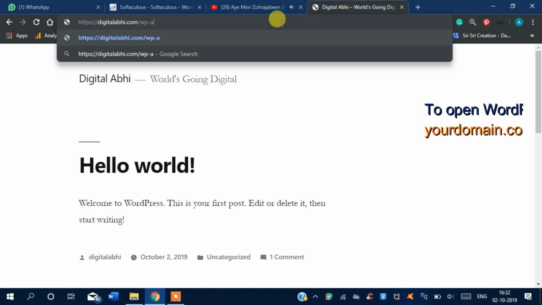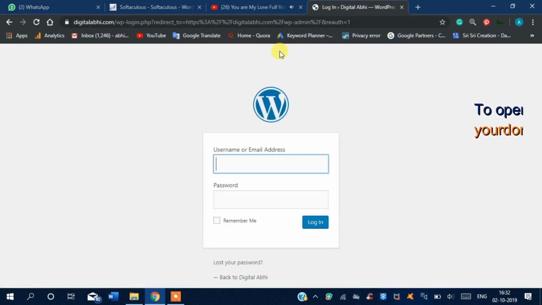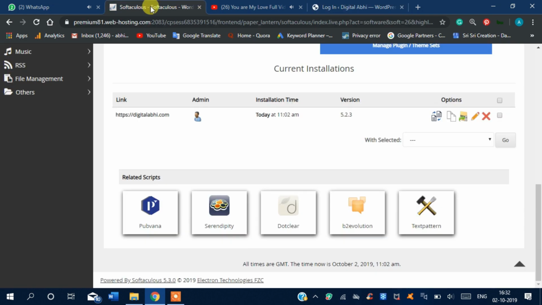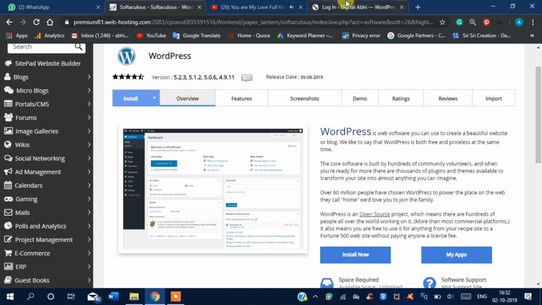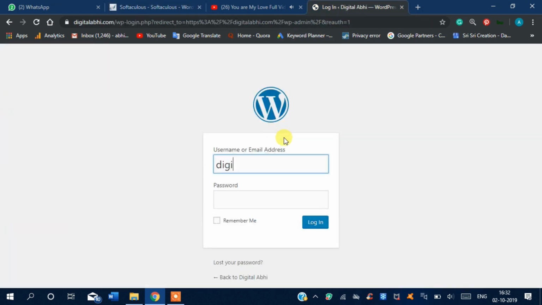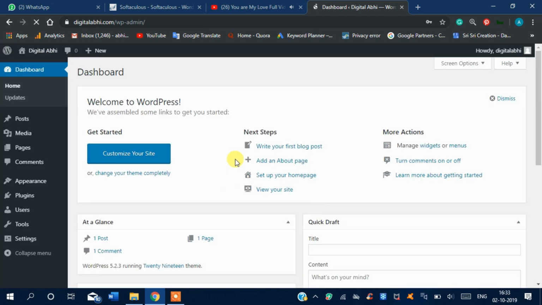To go to the WordPress dashboard, you just have to put /wp-admin, and a screen like this will show up. You have to enter the username and password which you set in the cPanel while installing WordPress. Enter here Digitalabbey. The password was pass. Hit the login button. And we are into our WordPress dashboard.